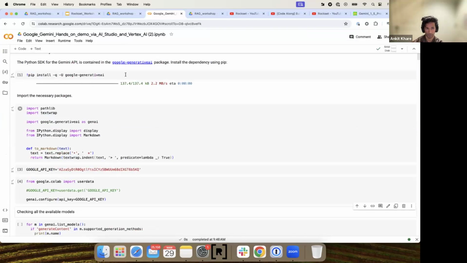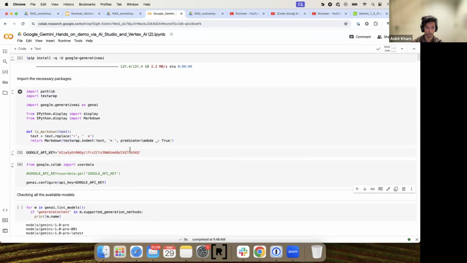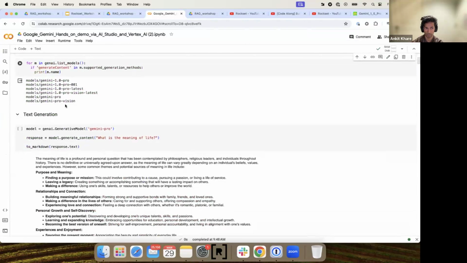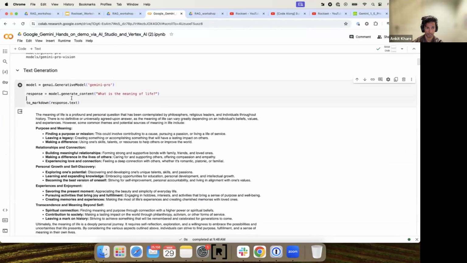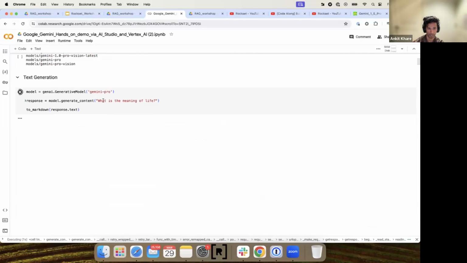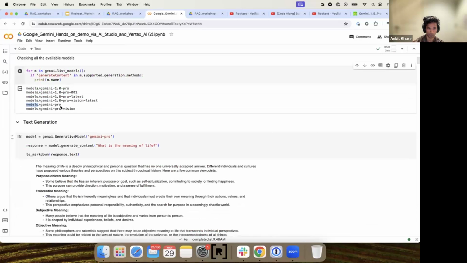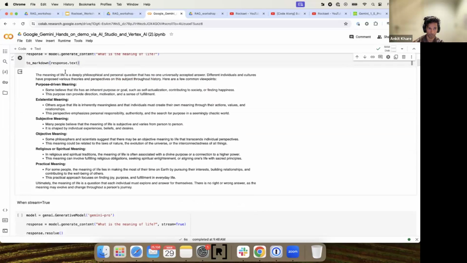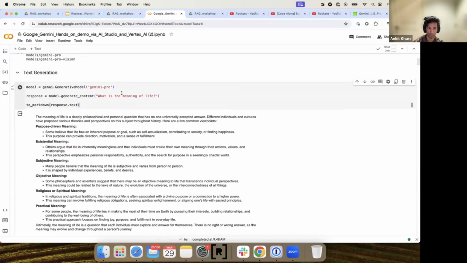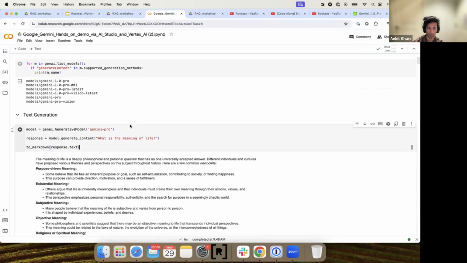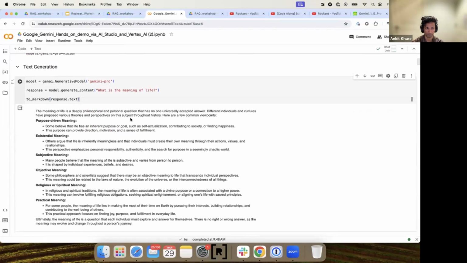As you can see, all the dependencies are now installed. And these are the available family of models. We are ready to generate our first text. I'm asking, what is the meaning of life? And I'm using Gemini Pro from this list. And then here you go, you get a response. The meaning of life is a deeply philosophical and personal question, and so on. You can definitely play with a lot of such prompts and see what kind of responses you get for what models.